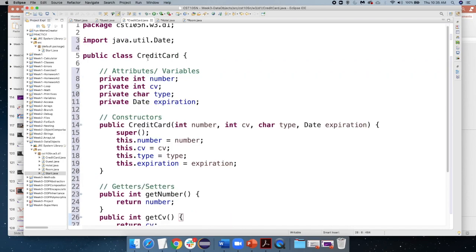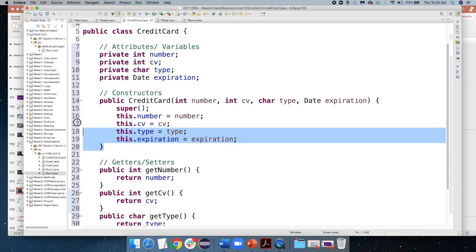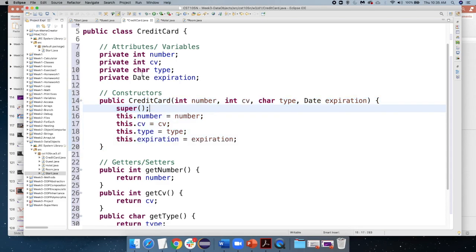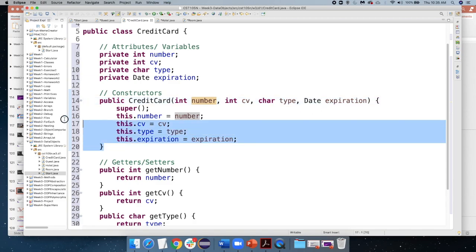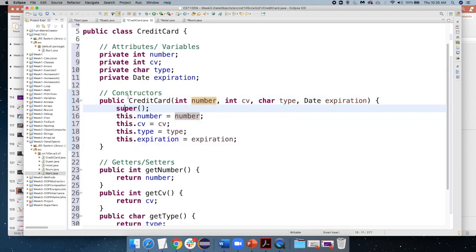Same thing here with credit card. To create a credit card, you would need the number, the CV code on the back, the type, and maybe the expiration date. So to create the credit card, I created a constructor that has 4 pieces of information, and all 4 of those pieces of information are needed to make the credit card.